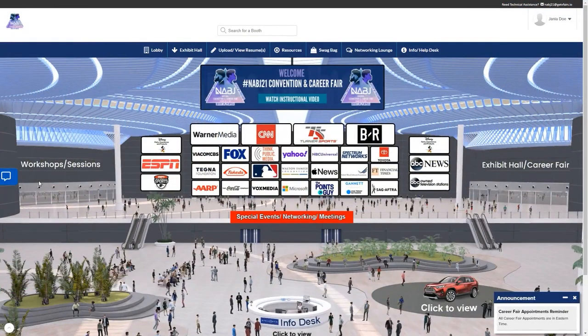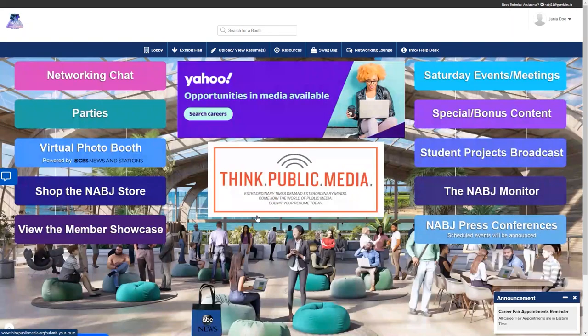Okay, now head back to the center of the main floor. Just underneath the partner logo panels, you'll see our special events, Saturday meetings, and our favorite gathering spot, the networking lounge. Quick note here. Events and meetings scheduled for Saturday will only be accessible on Saturday in VFairs. A short link to get back to VFairs on Saturday will be on the Matchbox schedule. But as we love to say, you can network every day, all day long.